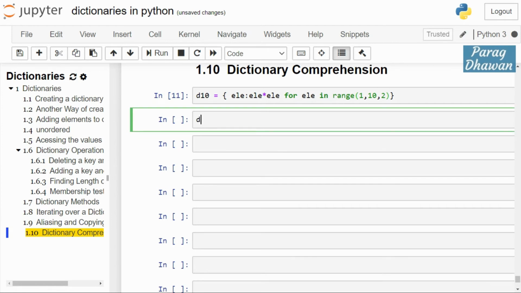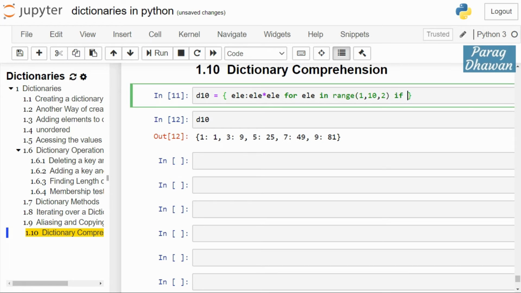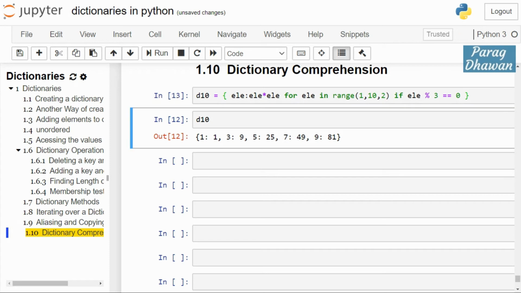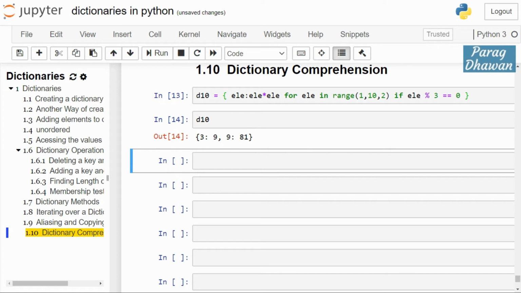If you check the content of d10, you see a dictionary will be created having key value pairs 1:1, 3:9, 5:25, 7:49, 9:81. Now if you want to add some condition to this, you can add it: if ele mod 3 is equivalent to 0, then only this element will be generated. Then if you check the content of the dictionary d10 which is created, it is 3 and 9, 3 square is 9 and 9 square is 81.